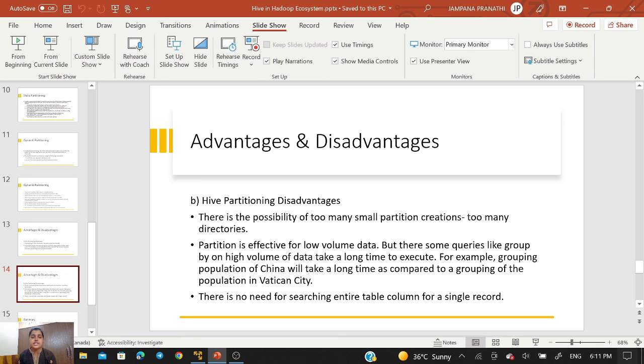The disadvantages are that there is a possibility of too many small partition creations, too many directories, which makes it difficult to search. Partitioning is effective for low volume data, but some queries like group by on high volume data take a long time to execute. For example, grouping the population of China will take a long time as compared to grouping the population of Vatican City. There is no need for searching the entire table column for a single record.